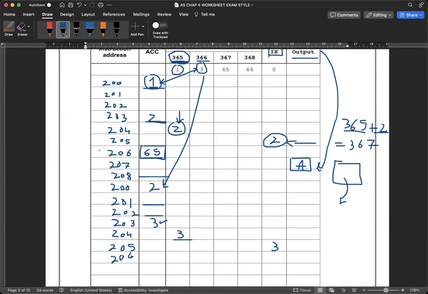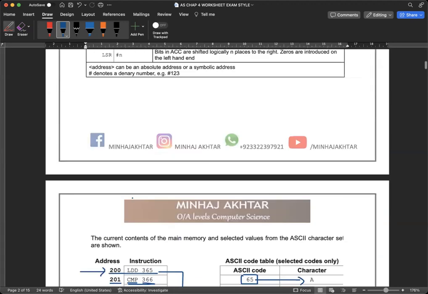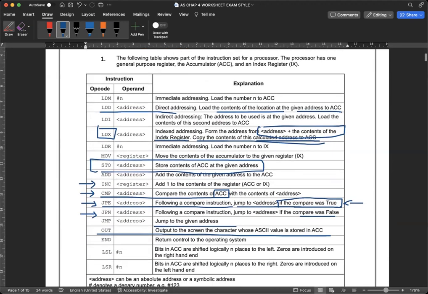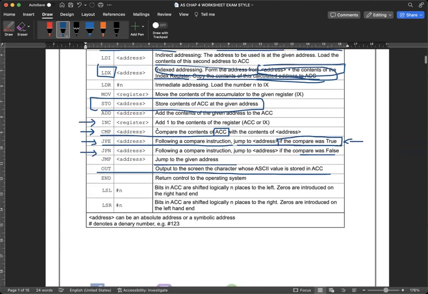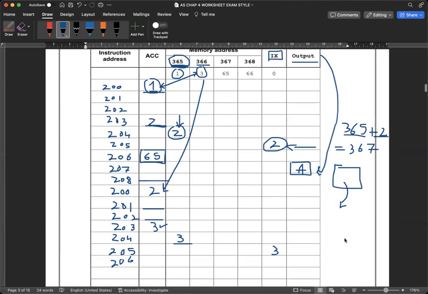206 is LDX 365, and 365 is 1. What is LDX? It is index addressing: the address plus the contents of the index register, copy the contents. So 365 plus 3. What is the answer? 368, and then we take the value from 368.